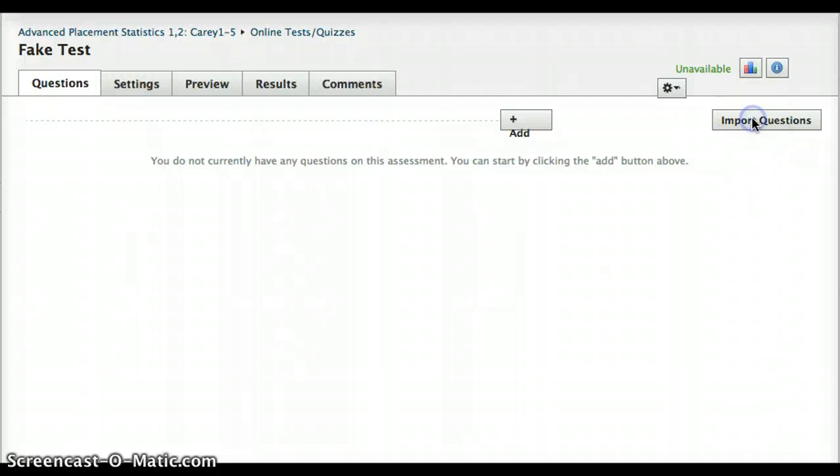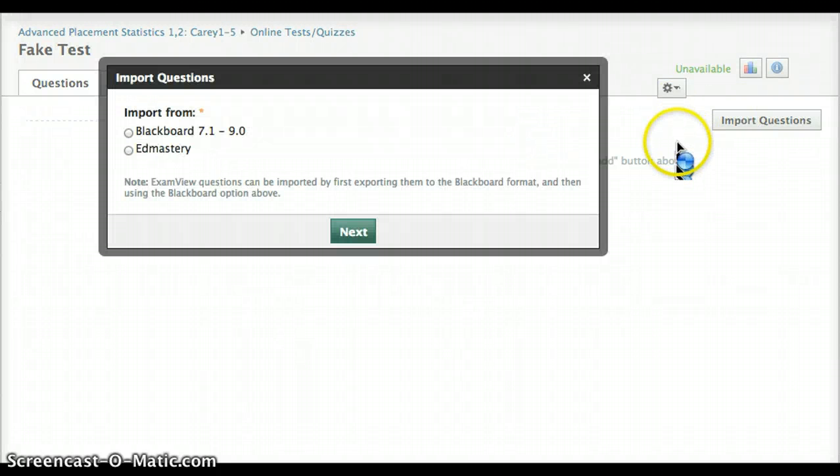So from there, you just click import. You can import the questions here. Blackboard 7.1 to 9.0 is what I would check there, and then next, and then it'll have me select the file.